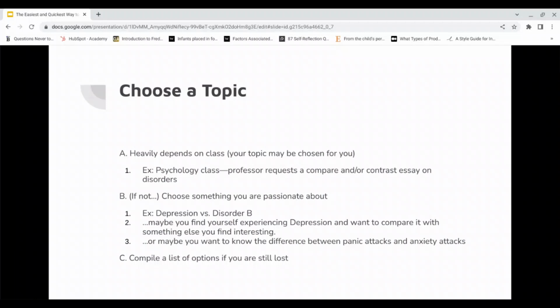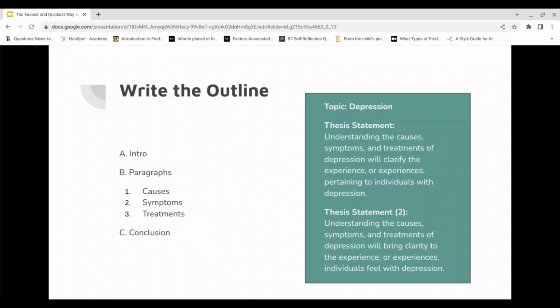And then at that point, once you have everything set, you want to write the outline. So let's say your topic is solely on depression, and you want to understand the process of depression. The latter will be included in your thesis statement. In your intro, the intro will end with your thesis statement, which is, let's say, understanding the causes, symptoms, and treatments of depression will clarify the experience or experiences of depression.